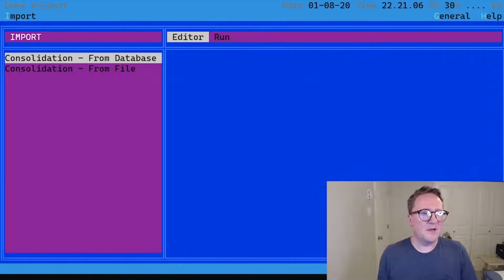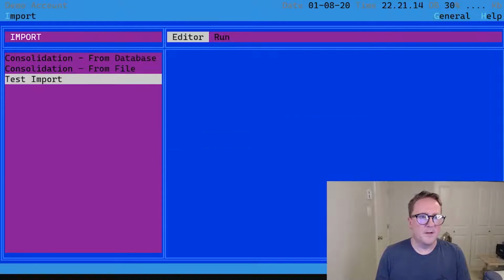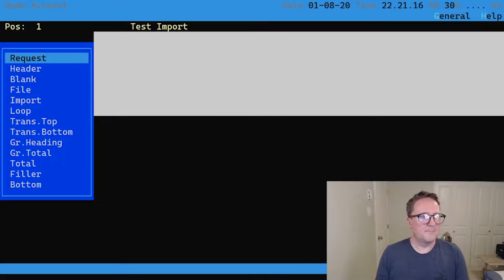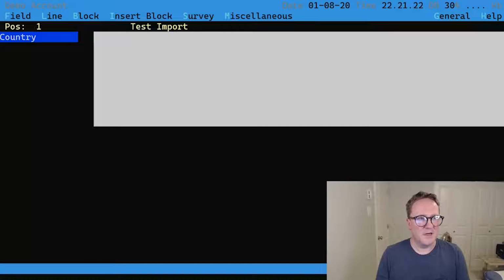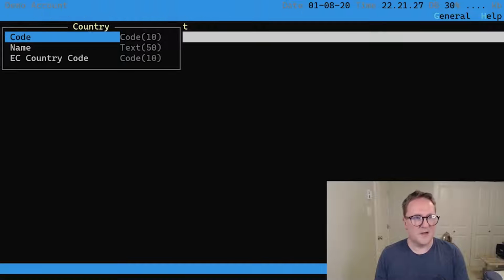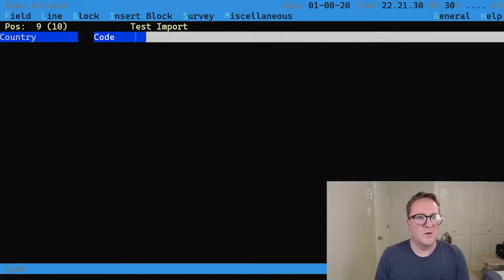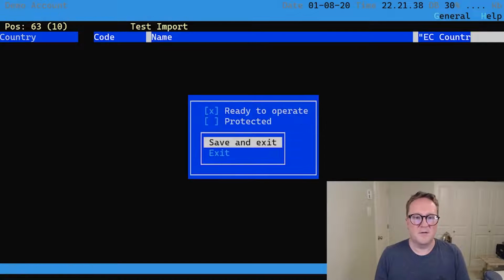So the last thing is an import, and if we create a new one, test import, you'll kind of see the same thing again, and then we will say that we're importing into country, and we're not having all these blank lines, so we will start by importing the code and the name and the EC country field, and save that.